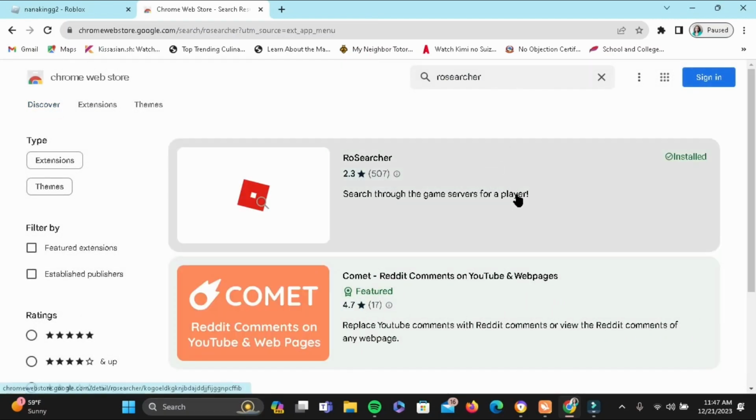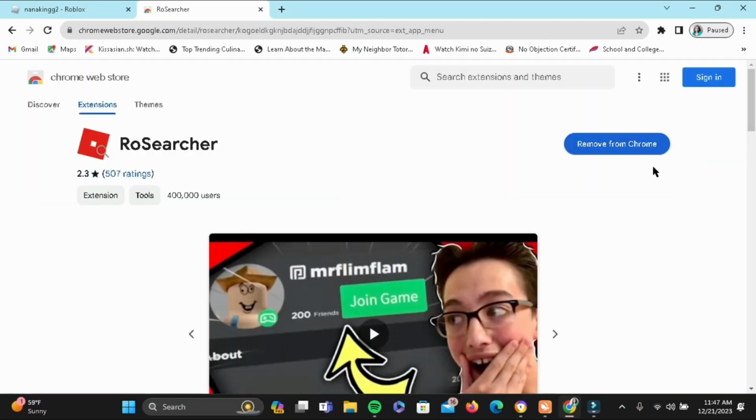As you can see, I already have this extension installed. So here you will see the option of Add to Chrome. So you have to tap on this button. Now to make it up and running, all you have to do is restart your PC. Then with the help of this extension, you'll be able to join anyone in your Roblox.